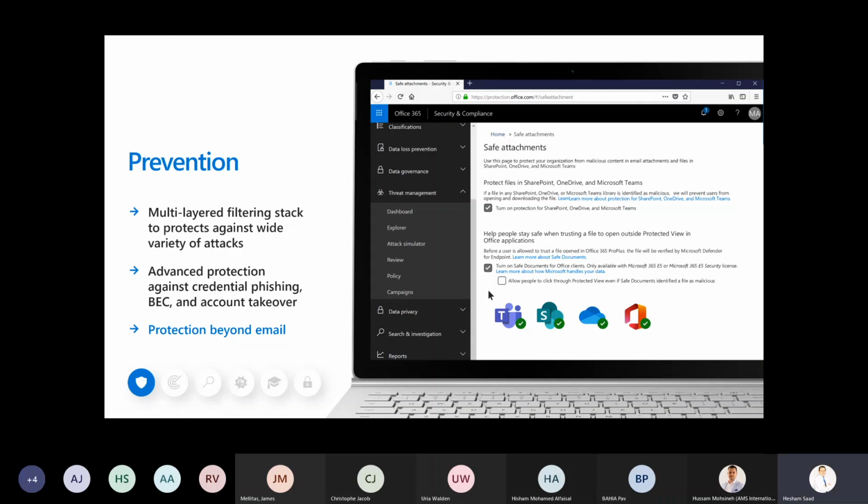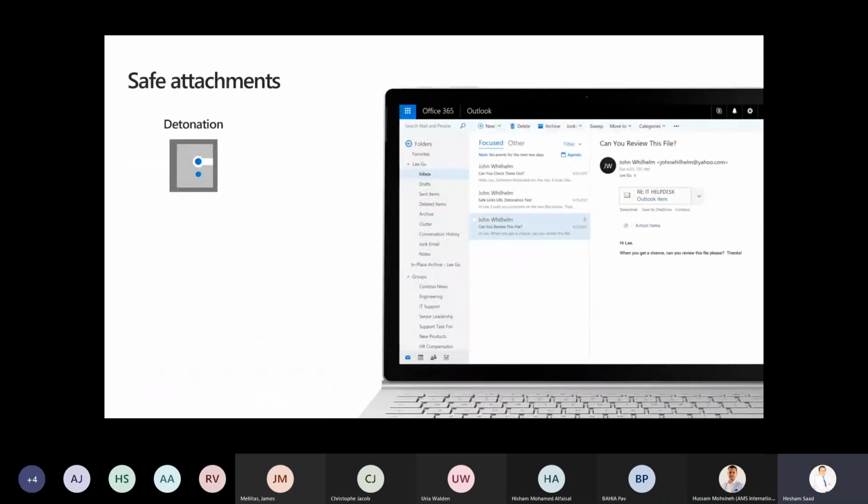So the protection here is not just focusing on the email, it's beyond the email and extends to the entire Office 365 suite, as well as extends to the host that's coming from the same documents.